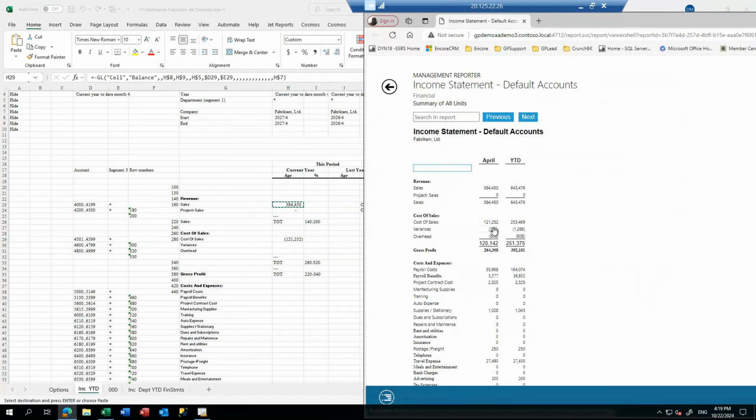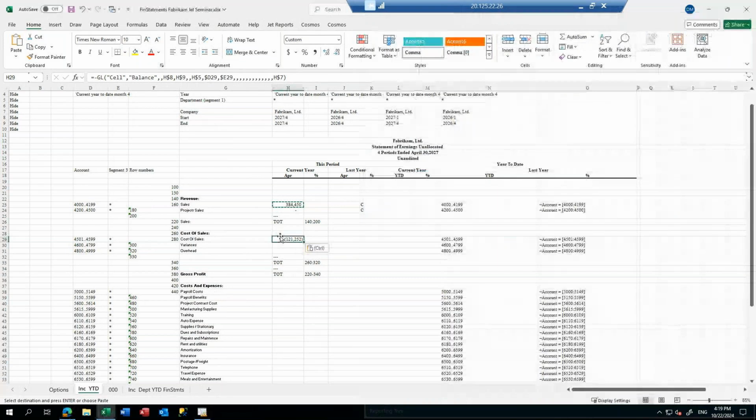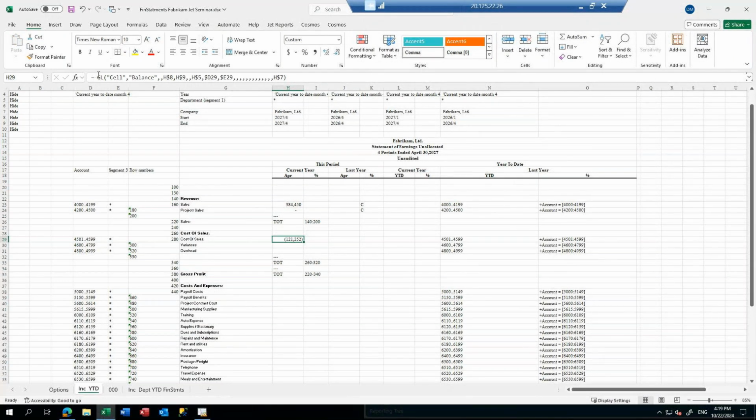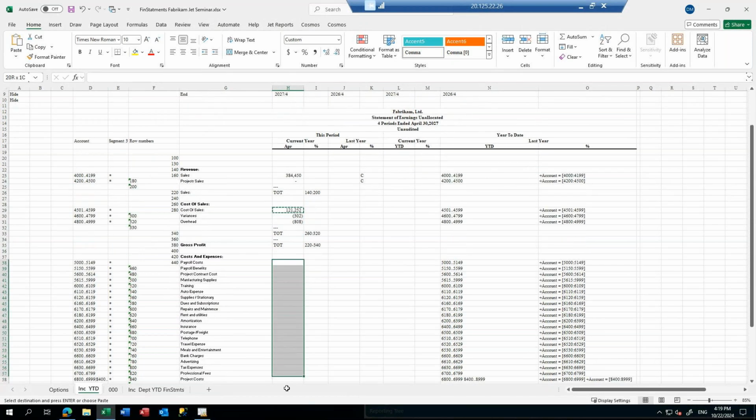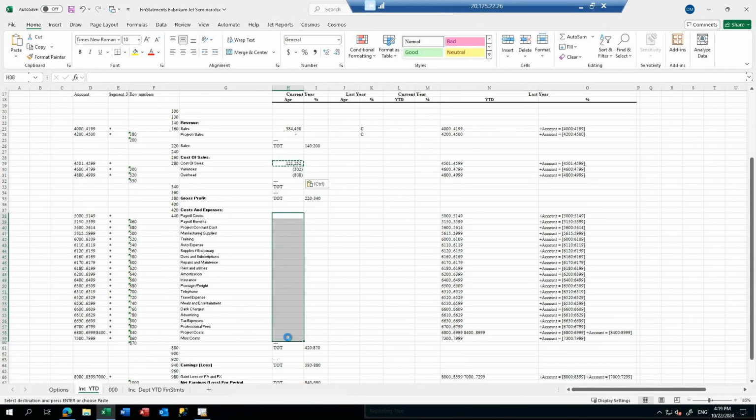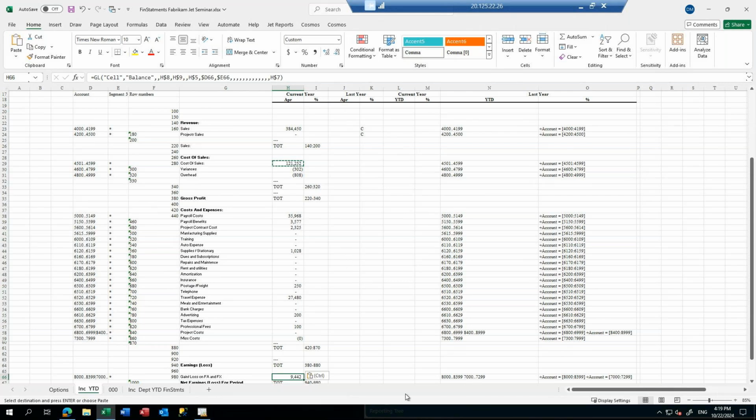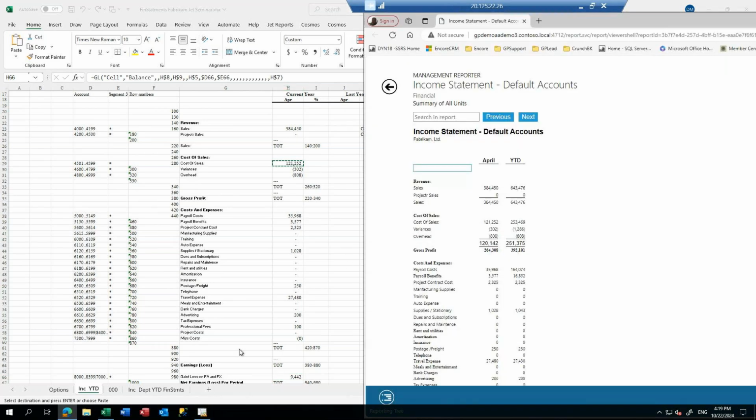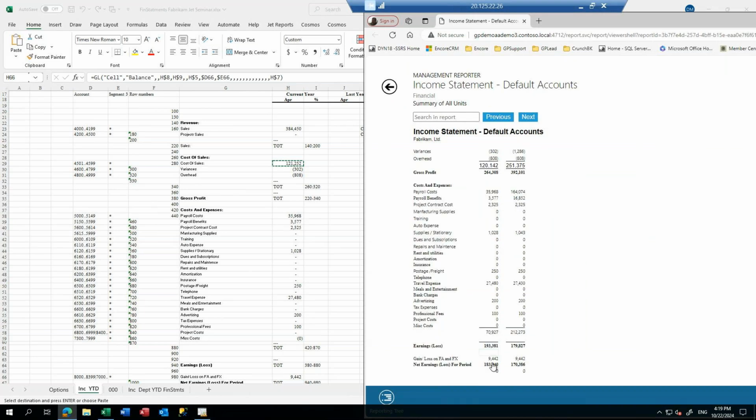And again, you'll see the 121,252. But because I copied it from a revenue account, I no longer need the C, so I need to get rid of the negative sign. There we are. So now I can copy this, and I can copy it to there, and to there, and to there. Now if I go back to my sheet, you'll see those same numbers coming through.